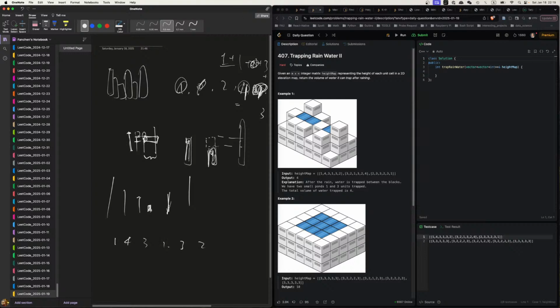So 2, 3, 1. No, left is bigger. My bad. Left is bigger. No, left is 1. Right is 2. So whichever side is bigger will move. And then we have whichever side is bigger. No, we move it on the other side. Whichever side is bigger. So this side is bigger. So we move on this side.